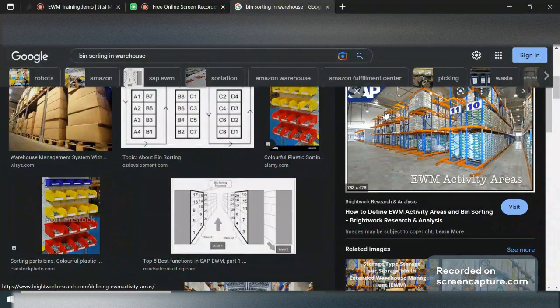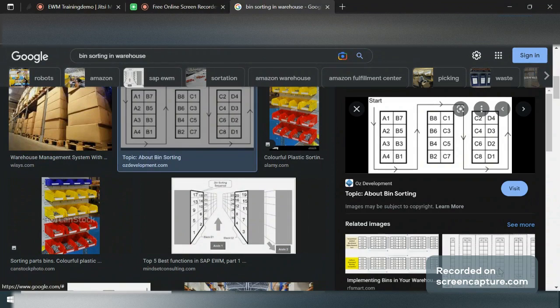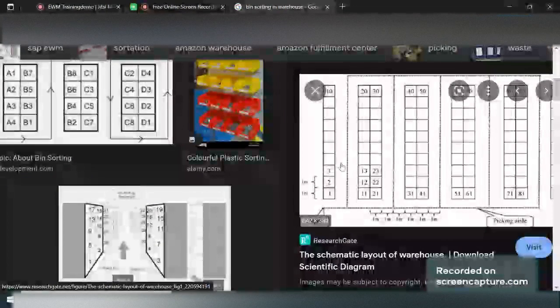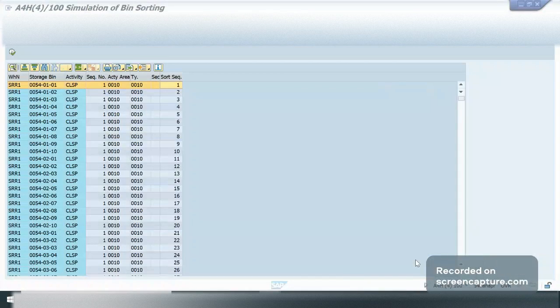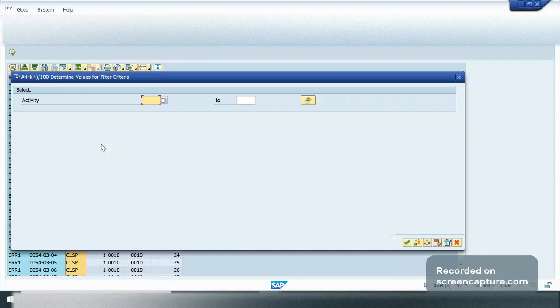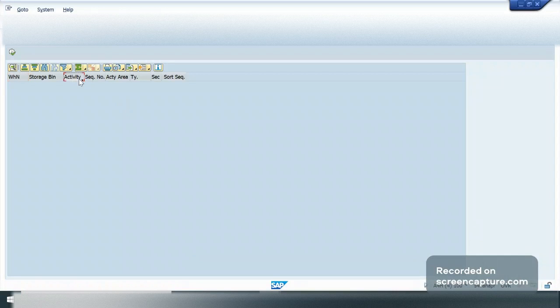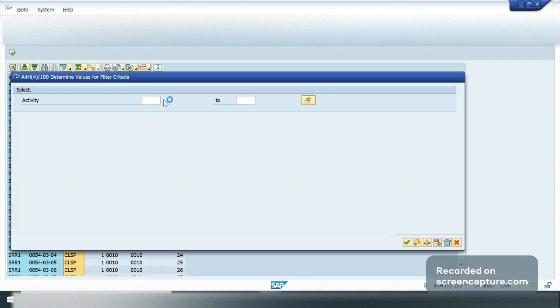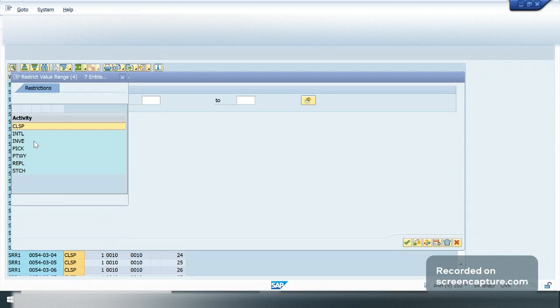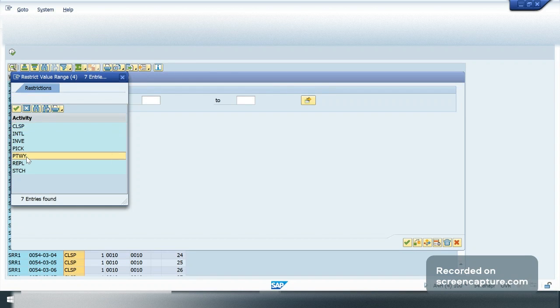So instead of that, what we can do, we will sort that particular storage bins, correct? Can you see the sequence number here? While sorting, here we have sequence number 1, 2, 3, 4, 5, 6, 7. If the task is created, so let's take an example of the put away activity here. Put away, yes, PTWY.